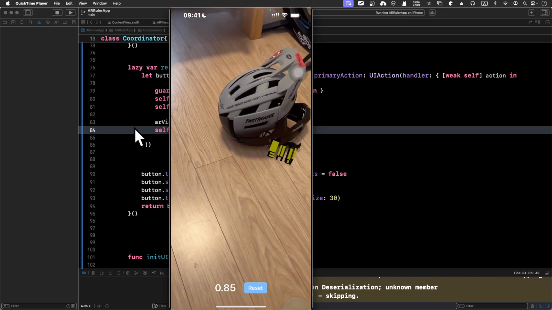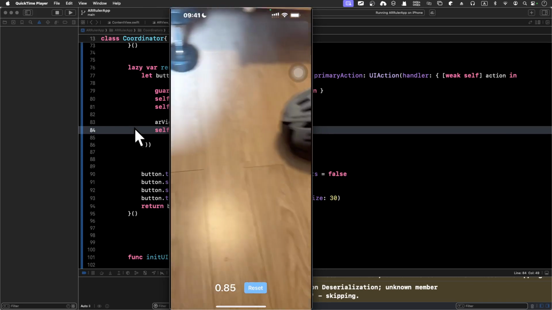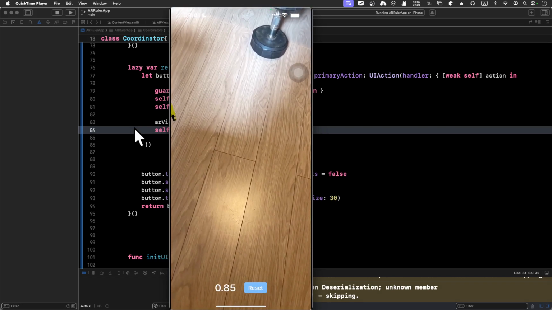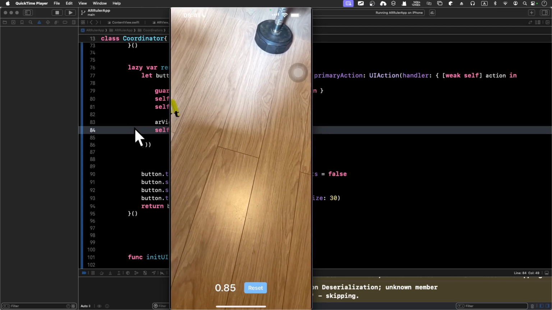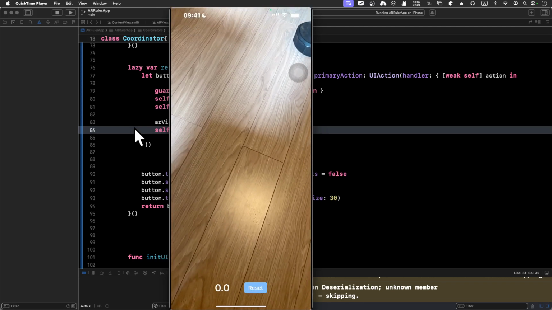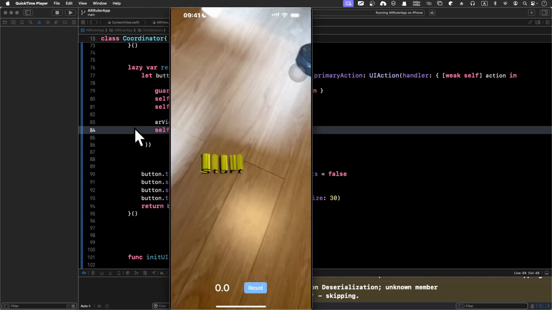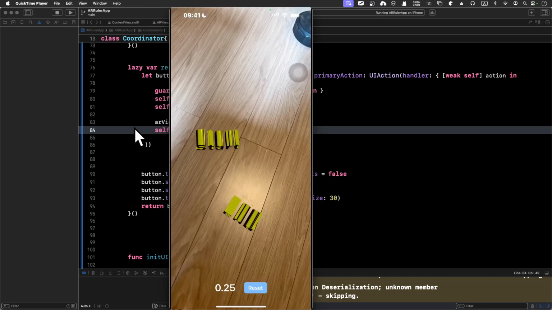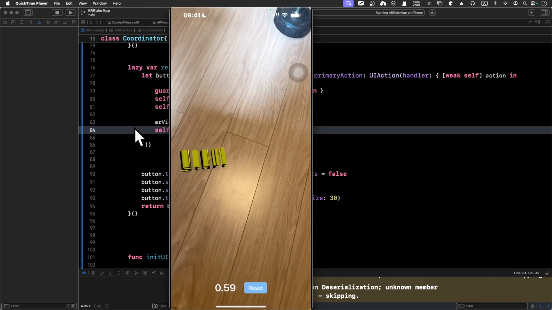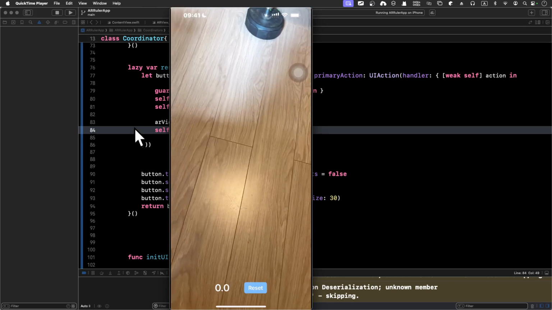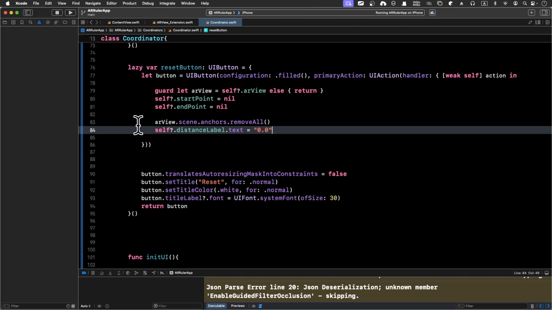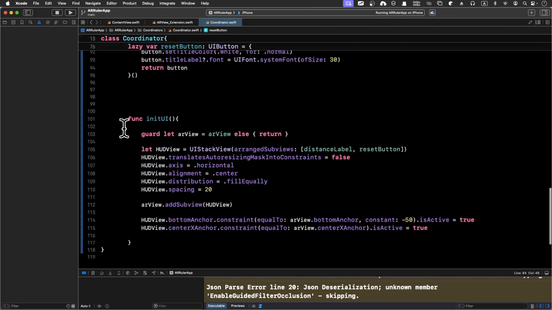So get the endpoint. The distance between is 0.85, and I can tap this reset button here. Let me reset it, and we'll clear everything and clear all the anchors, so the entity attached to it got closed. And I think that's pretty good. Starting point and end point 0.25, clear. Right, this looks pretty good. And reset it, cleared.